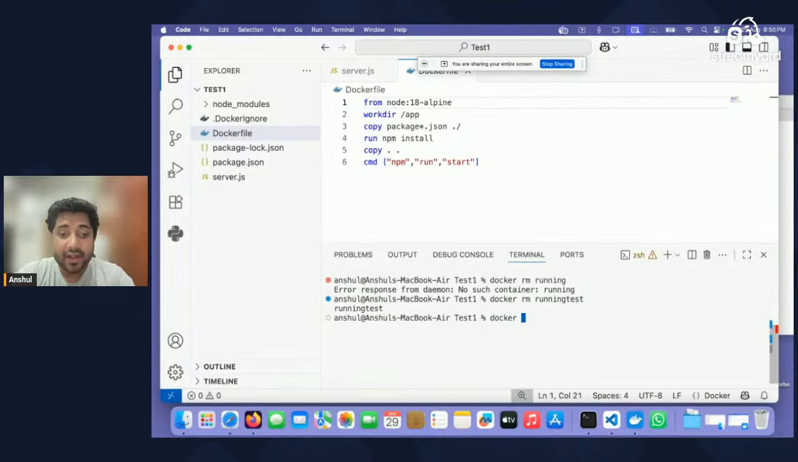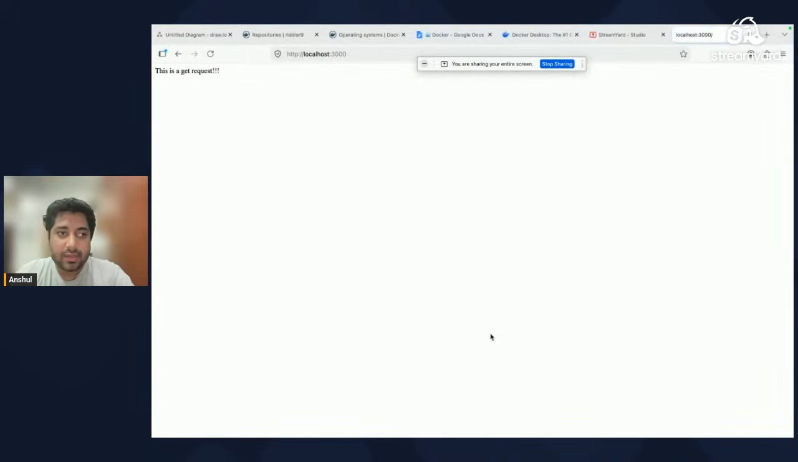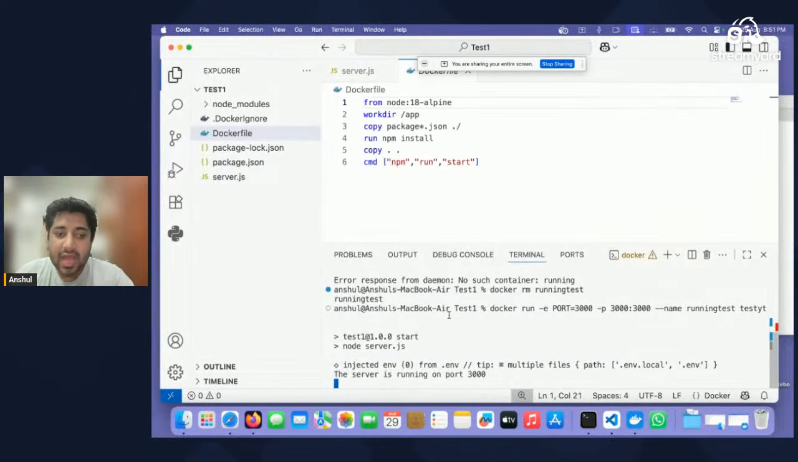So this deletes my container. Now again, if I try to create this container by docker run -e, this flag is for the environment variable. Now I am trying to pass the port. Now if I try the same command again, 3000, and let's name this again running test, and the name of the image which is test yt. See, now this application will run, right? This application is running. Why? Because I have mentioned the environment variable from the build itself.